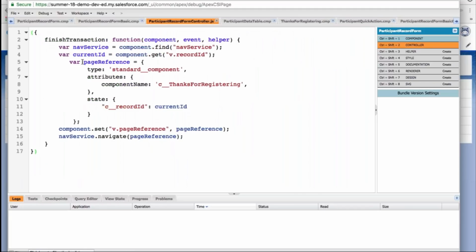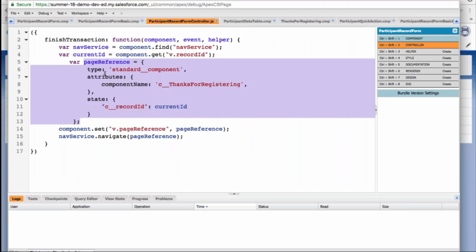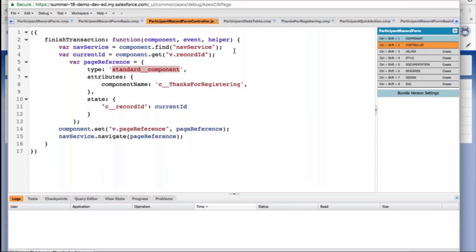As I said, we need to populate this page reference object, wherein we need to set the type. In our case, we wanted to navigate to a custom component, so I set it to standard component here, and I've given our Thanks for Registering target component name as one of the attributes here. Then I also want to send my record ID so that I can display the record values when I reach the target component. So I'm sending the record ID in a variable called c__recordId here.